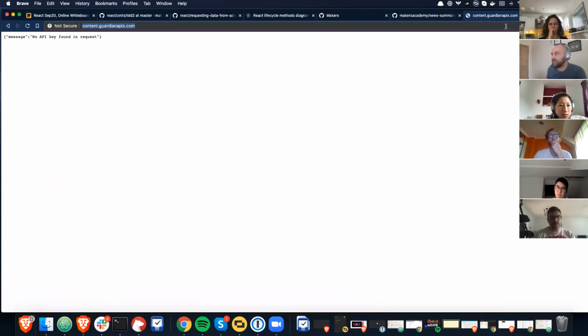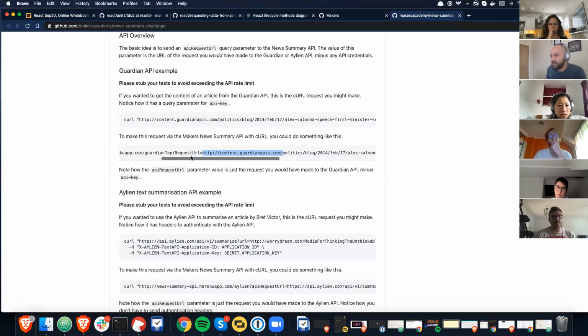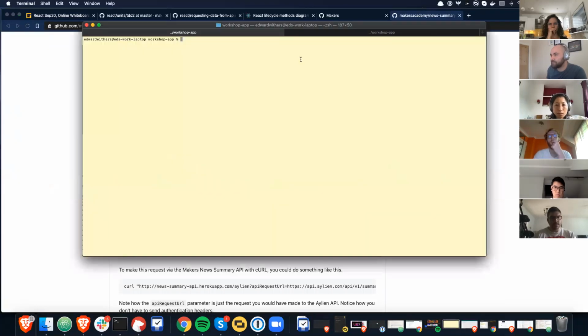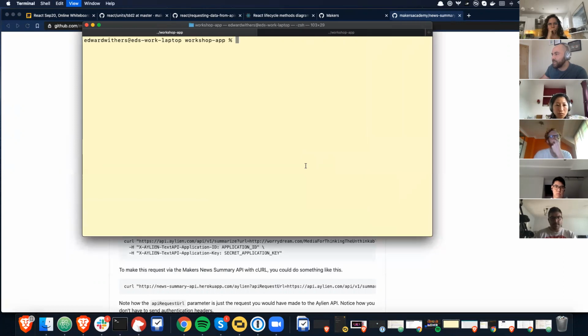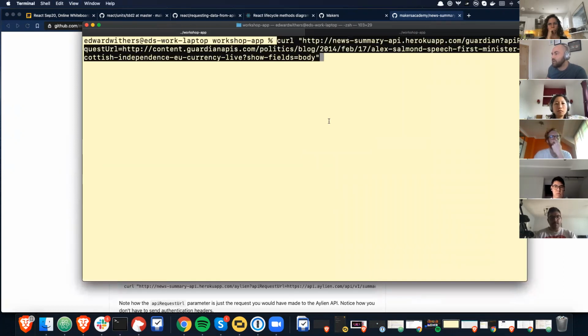Okay, I can't do it like that. That makes sense. Let's just put the whole thing in here and see what happens. Let me make it bigger, easier to see. Okay, so I've just made a curl request to this very long URL, which essentially says go to the Makers API, which looks like it has all the information to authenticate, go to the Guardian route, and then send with it a request to this URL.